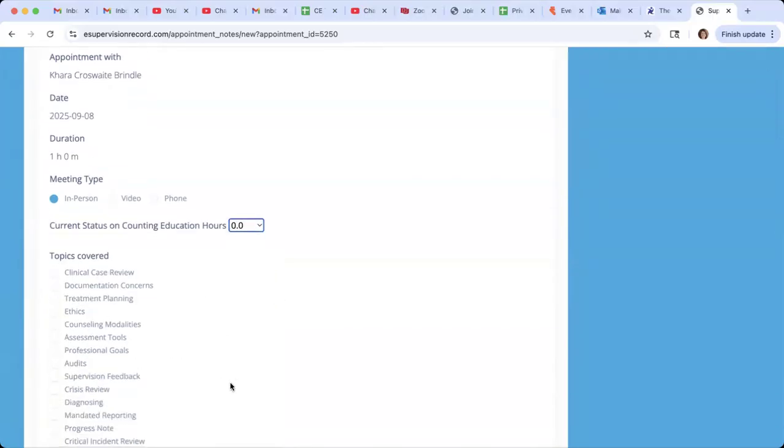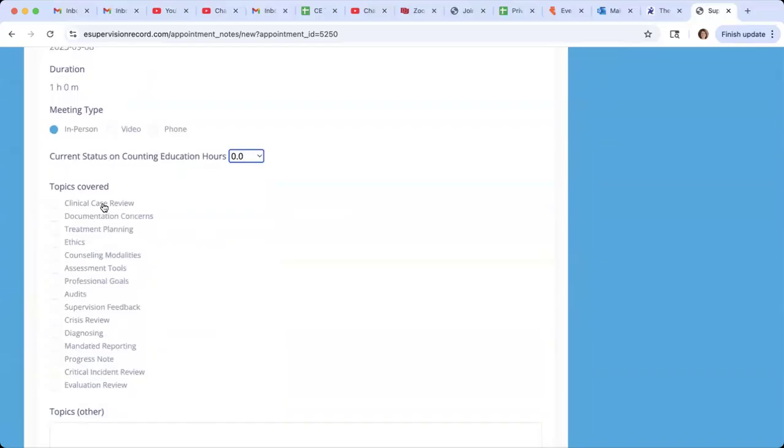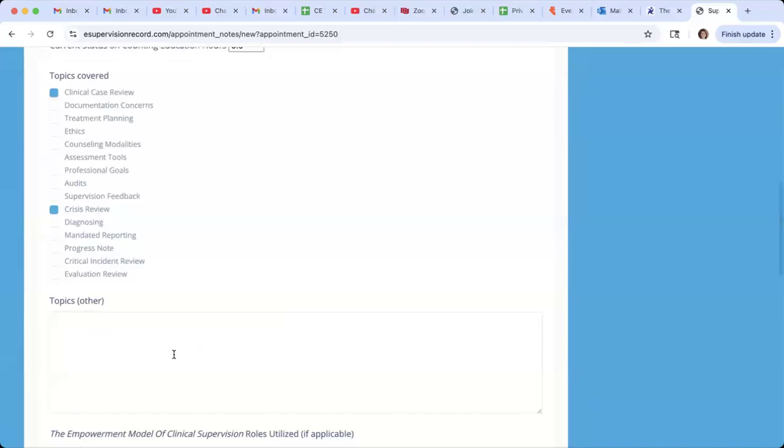You've got a bunch of different checkboxes here of topics you covered. Was it a clinical case review, which is very often what supervision might be? Was it about ethics? Was it some feedback, crisis review, diagnosing, mandated reporting? Was it about looking at progress notes, critical incident review? So just some different options here that you can put into place. So let's say we did a clinical case review with some crisis review as our top two priorities.